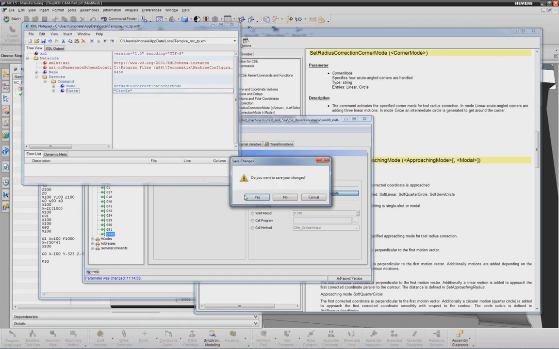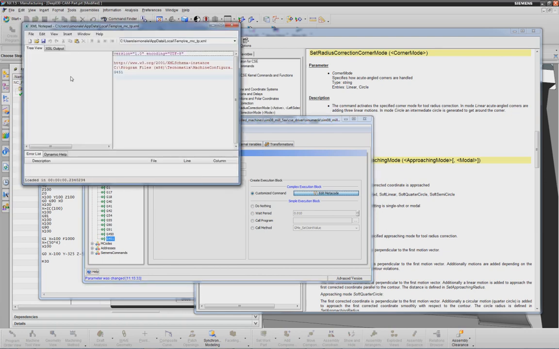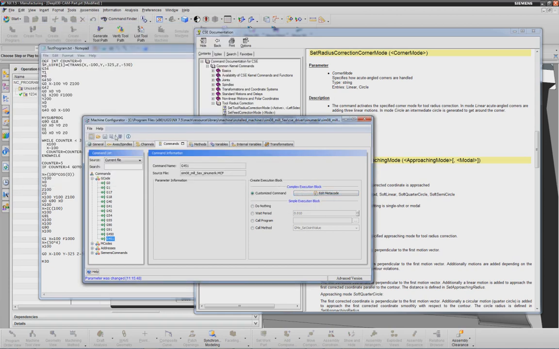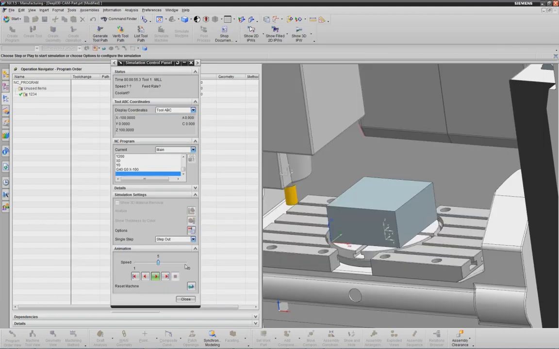Okay, yes, and let's directly create a copy, G451 with the option linear. Okay, save it. And simulating.